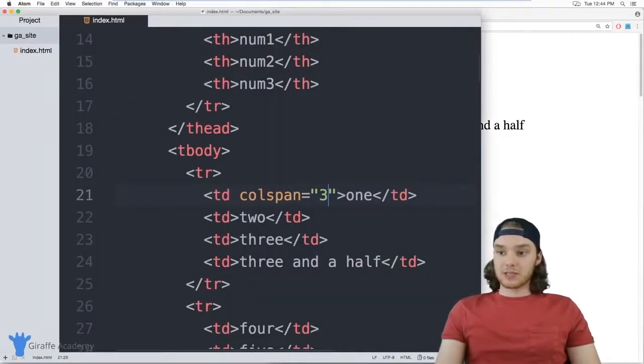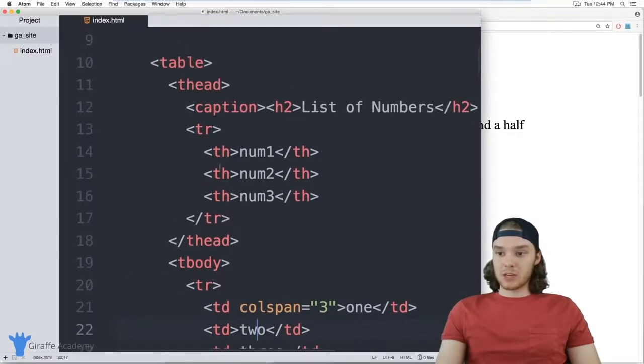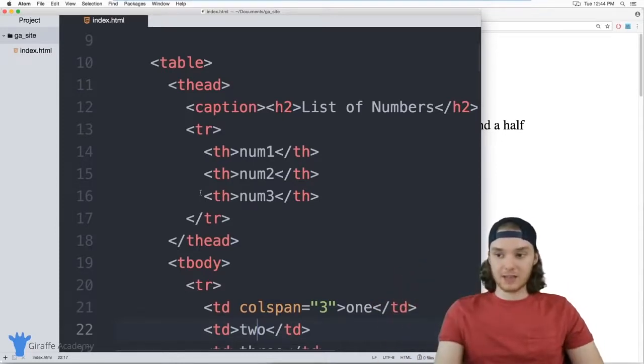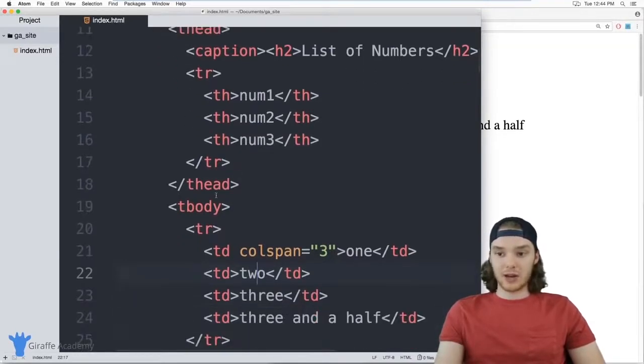So that's the basics of using tables. You want to just make sure that you're using the right tags. Tables, at least for me, have always been kind of daunting because there are so many little tags in there, but as long as you keep them well indented and organized, you should have no problem.